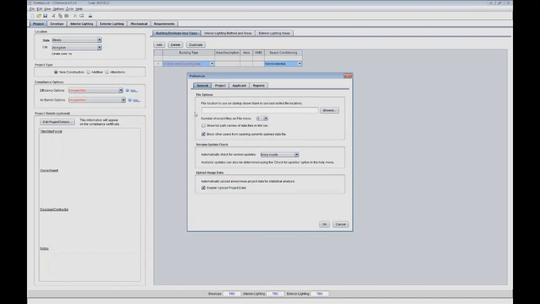The other thing is the number of recent files on the file menu. You can change the number of recent files that you want to show, so you've got that option as well. And then you can show the full path of the data file name in the title bar at the top that I showed you previously.